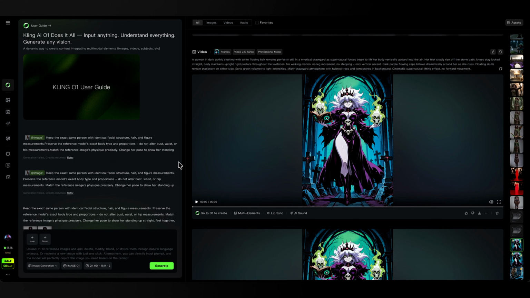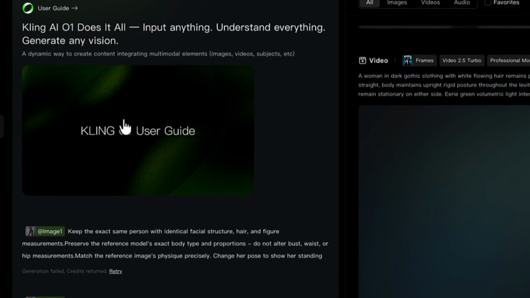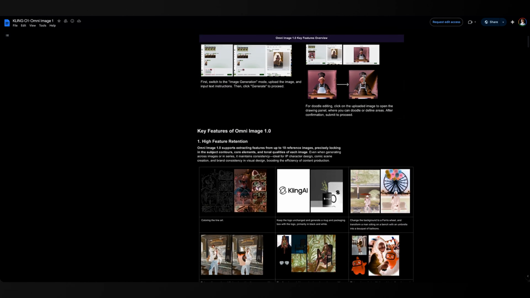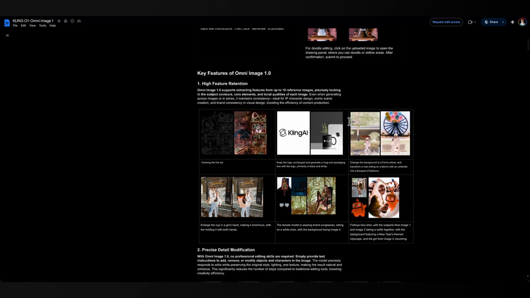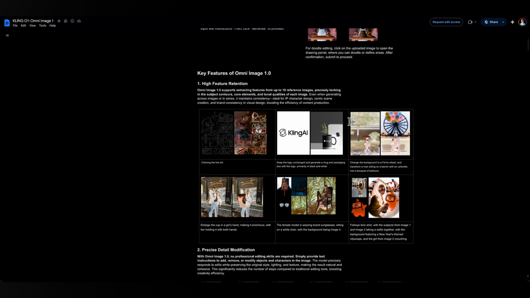For starters, if you want to see how this thing works from start to finish, Kling has put together a user guide, and if you click on that, it takes you to a guide that goes over each and everything that the model is supposed to do. But essentially what you should know is that it functions pretty much exactly like Nano Banana Pro. In fact, you can use the same Nano Banana Pro prompts with Kling O1 Omni image, and that's pretty much exactly what I've done in my testing with this new model.